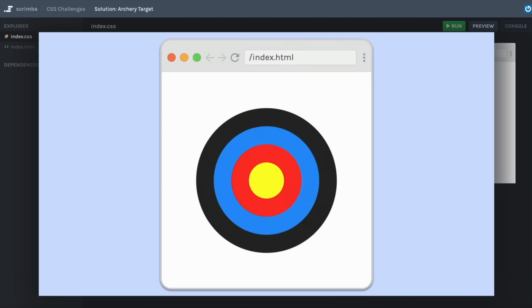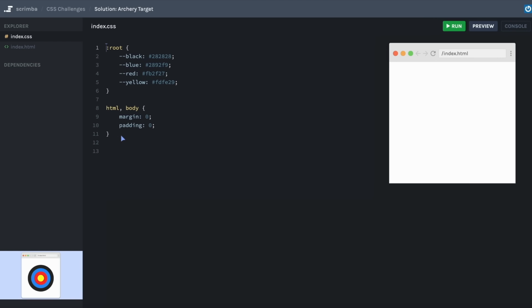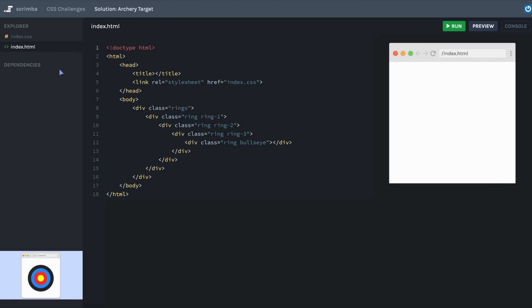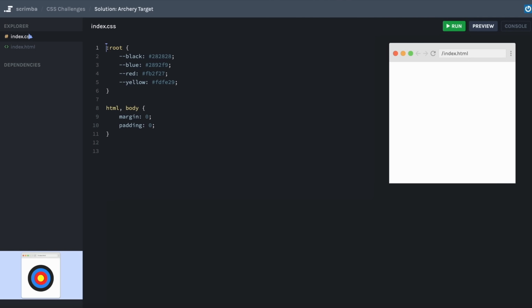Welcome back. Let's create an archery target using only CSS. We'll start by taking a quick look at the HTML. So we have this parent class called rings, and nested inside are 3 rings and the bullseye. Let's start by creating each individual ring.